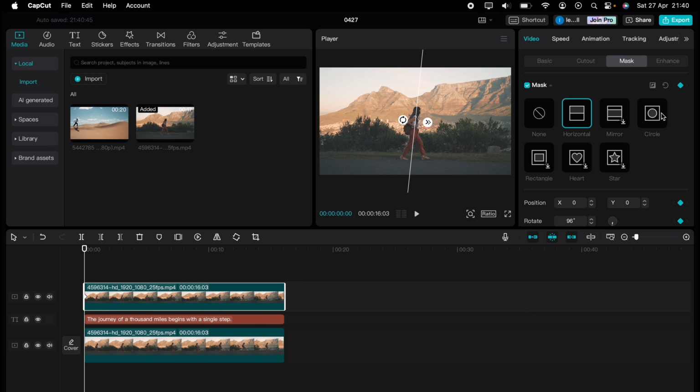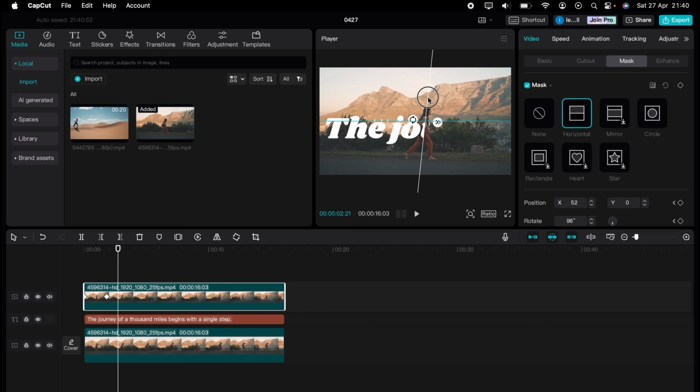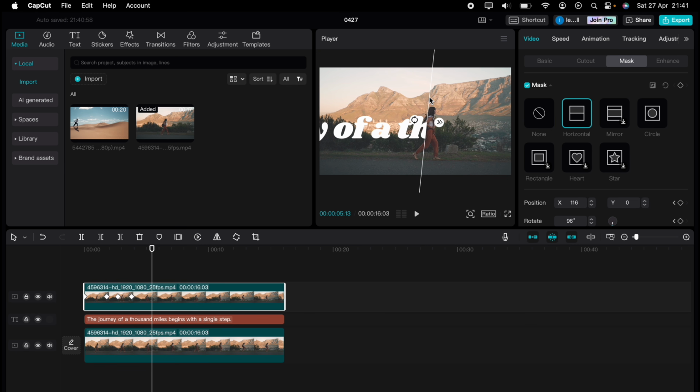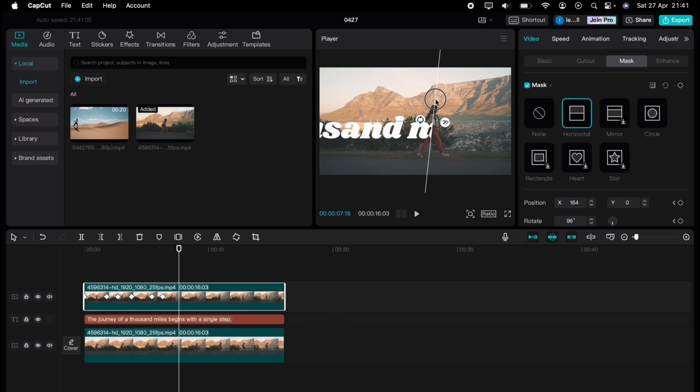Let's add the first keyframe here at the very start. Then you want to play the clip on and then adjust the mask. So the mask is always in the middle of the young lady, like this. Keep playing it on, adjusting the mask. You can adjust the position and the angle.